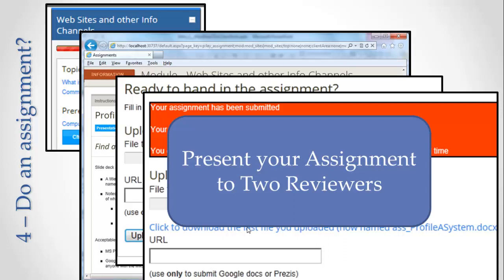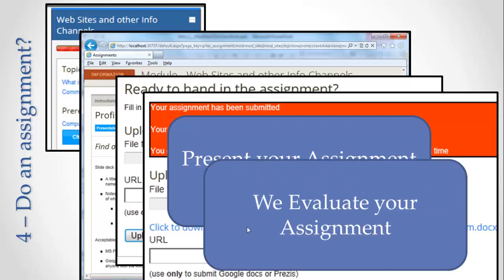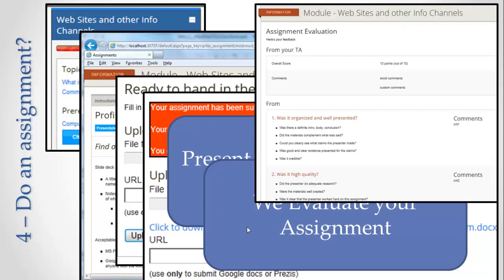Then that happens. They submit reviews of you. Then we evaluate your assignment. We also evaluate their reviews, but we evaluate your assignment. We give comments back on it, and we give it some kind of score. And then when we've done that, you can come back and you can get your assignment evaluation.